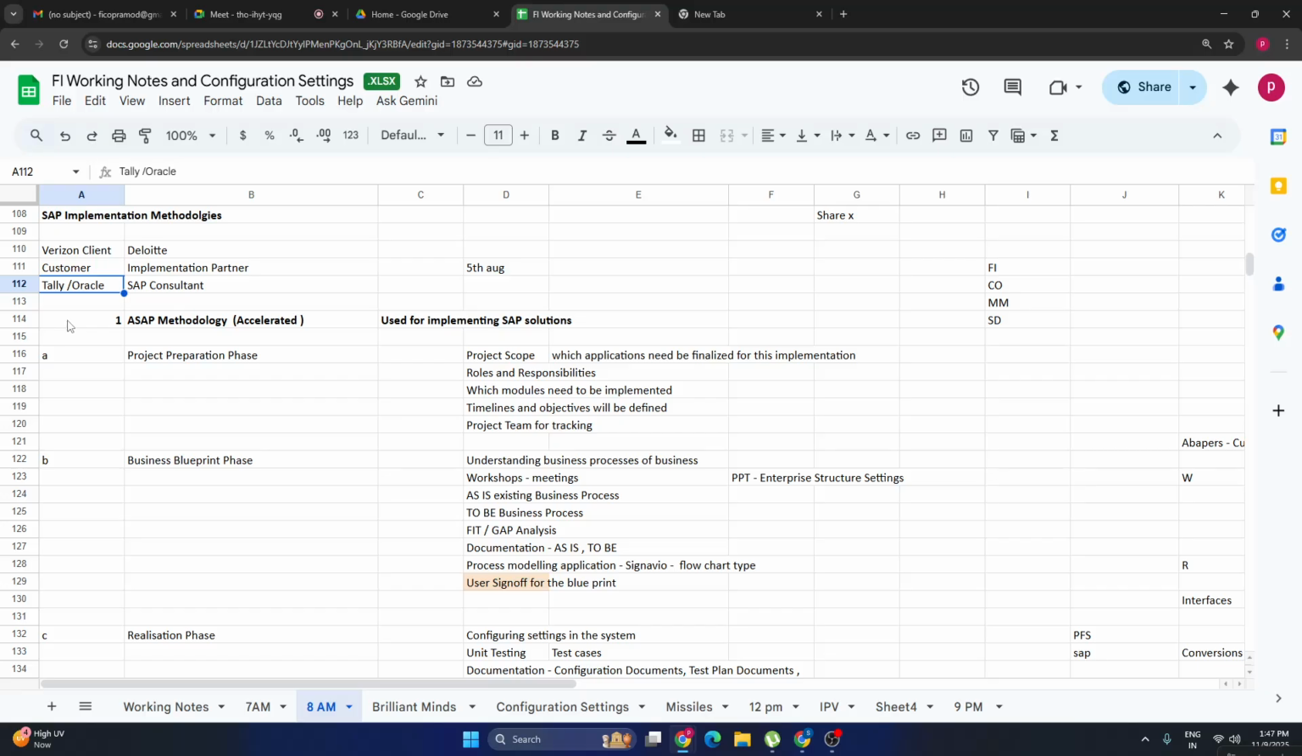So basically, you will define timelines also. When is your first phase? When is your second phase, third phase, fourth phase? So technically speaking, when the configuration phase will be completed, when the testing phase will start. All the timelines and objectives will be defined during this phase.